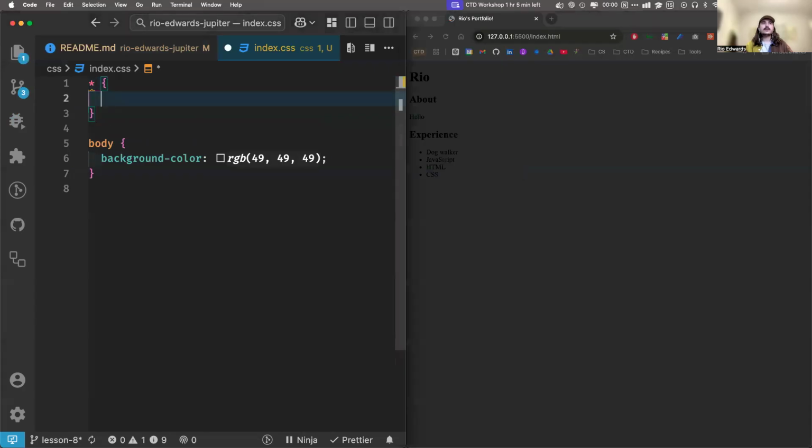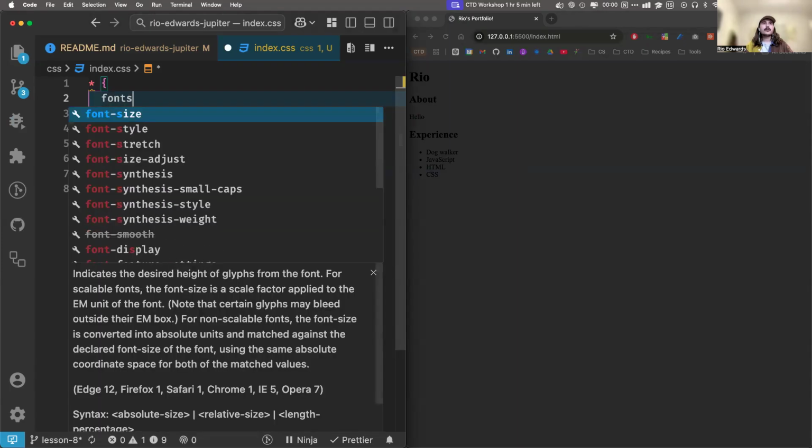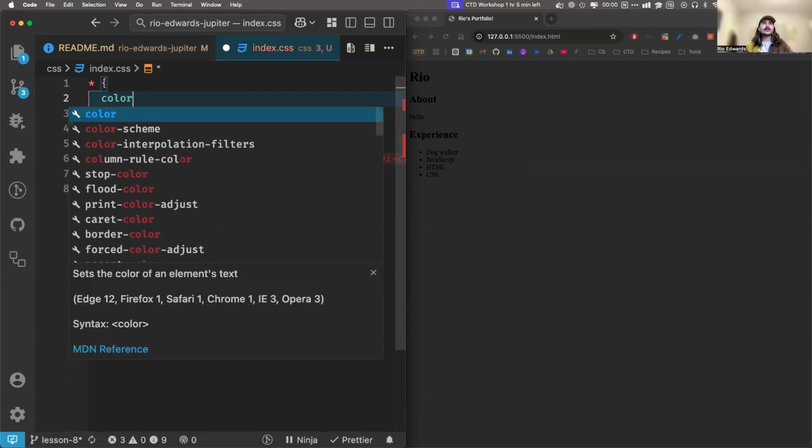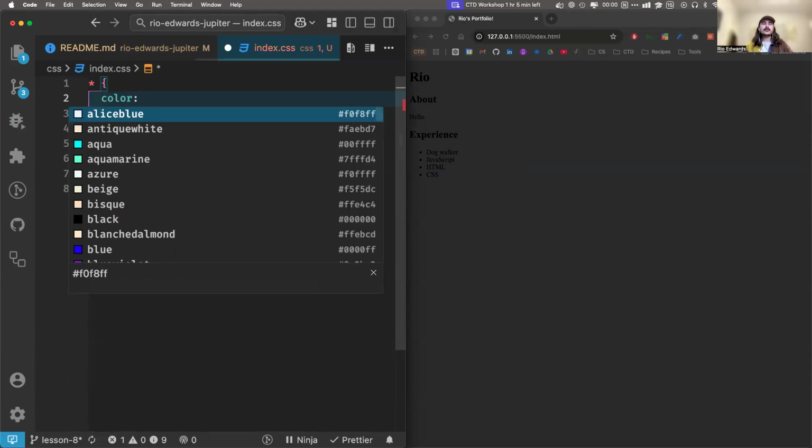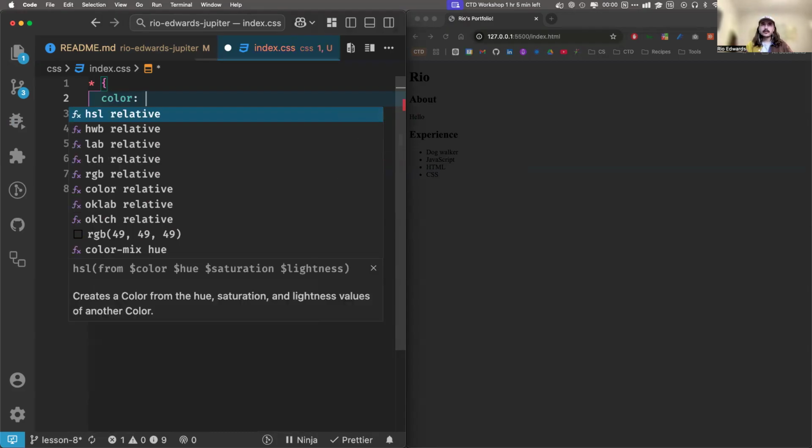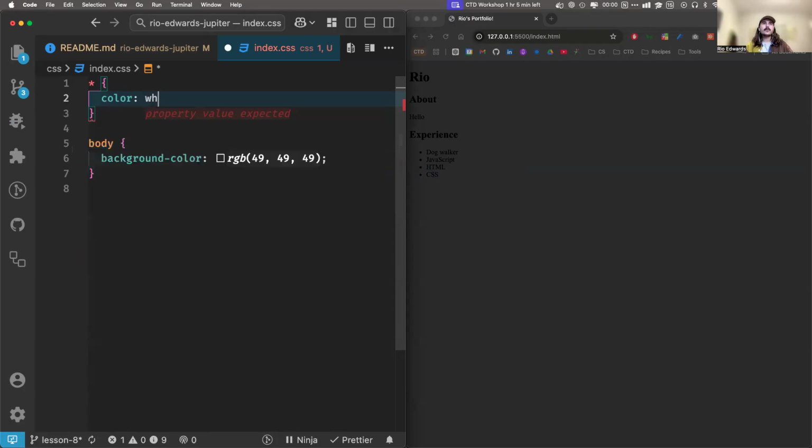So I want to change the default text color for all text. Actually, there's no such thing as font color or text color in CSS. It's just color, because originally a web page was pretty much just text, so color was by default the text content. So I'm going to say color white.